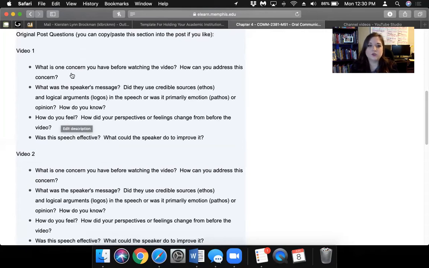What's the speaker's message? Did they use credible sources? That's that ethos. Logical arguments? That's that logos. Or was it primarily emotion or pathos? Or was it opinion? Think about those facts, inferences, opinions. How do you know? How do you know that it was an opinion? Some of the speakers use citations. How do you know that those citations were accurate, were credible? Can you go look at them?